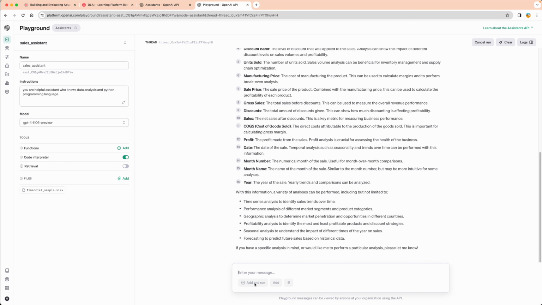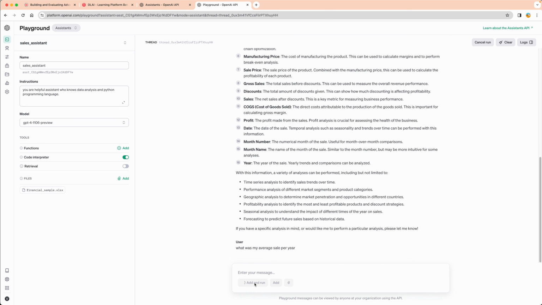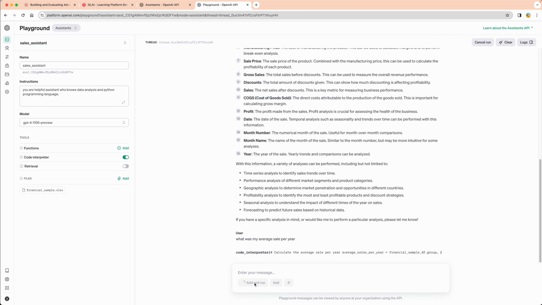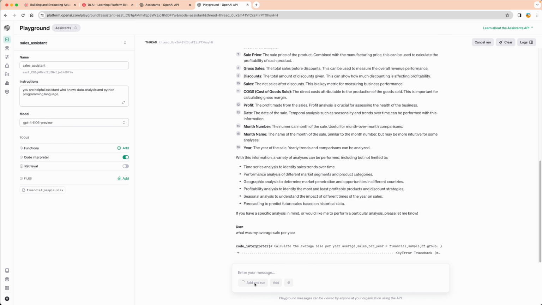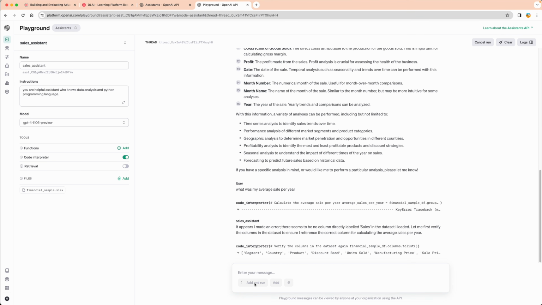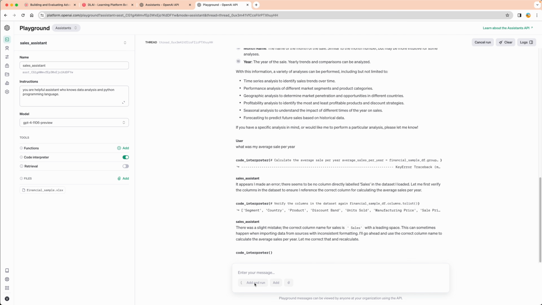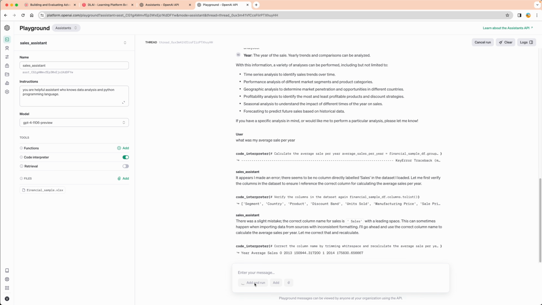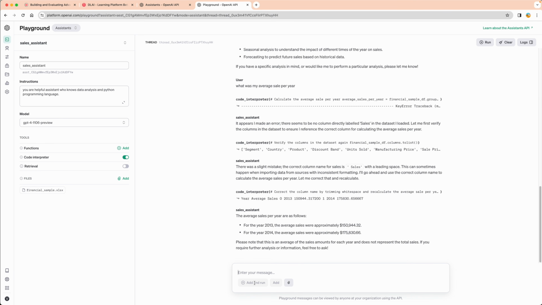So let's see if we can get some tables. Calculate the average. Okay, let me see if it is able to do it. Okay, so here it was 150K and 175K. Very good.